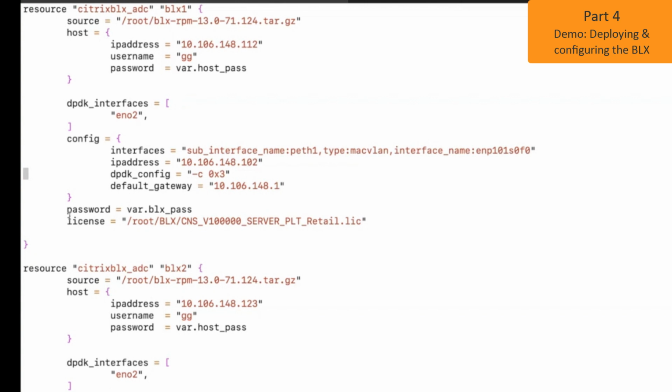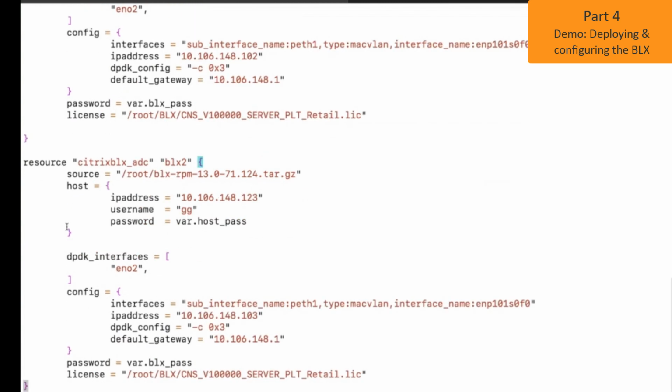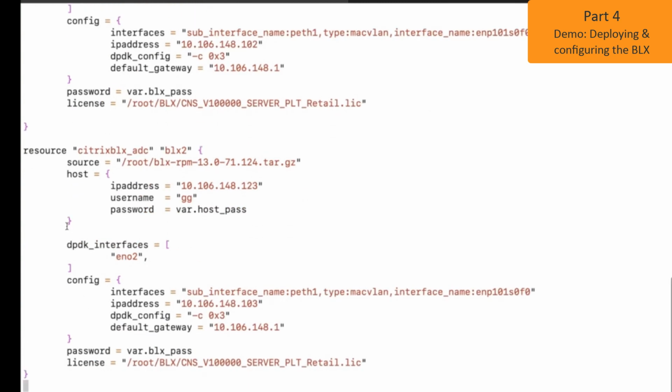Along with this, we can set the password the BLX will come up with and the license file that must be applied to it. The same resource is then replicated in BLX2, where we provide the source, the host configuration, DPDK interface, the BLX configuration, password, and license.